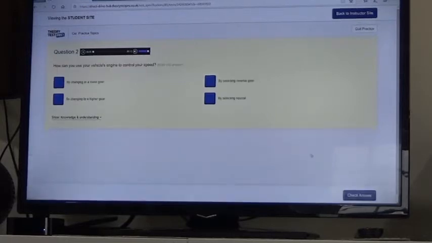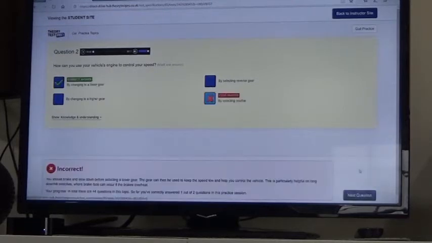So if we go on to the next question: how can you use your vehicle engine to control your speed? Let's get this question wrong, just so we can see what happens. By changing into a lower gear, by changing into a higher gear, by selecting reverse gear, by selecting neutral. So we say by selecting neutral, and we can see that it's wrong. It's actually given us the correct answer, which is by changing into a lower gear. And again, at the bottom here, it tells you a little bit more about that to give you the detail about that question so you can understand it more.